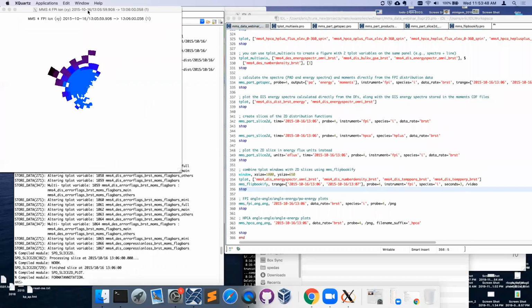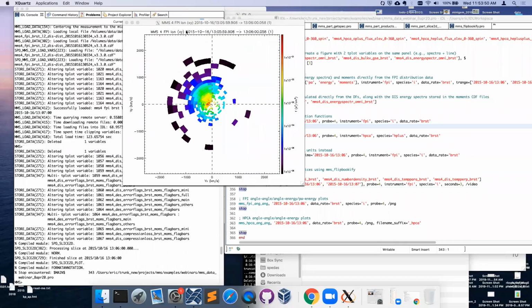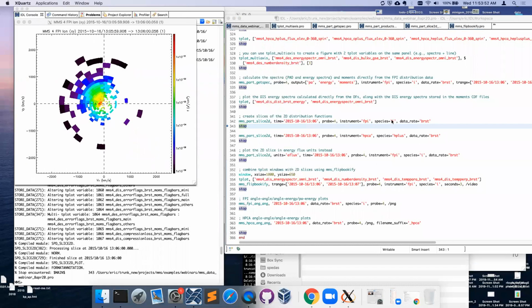Oh, here's the slice, finally. So this is the distribution function for FPI ions, burst mode. And you can see the time isn't exactly 1306. It actually gives you the exact time in the title here. It's 1305:59.908 through 1306:00.058. And the 1 here is how many samples are included.